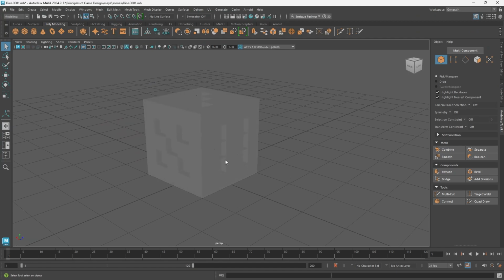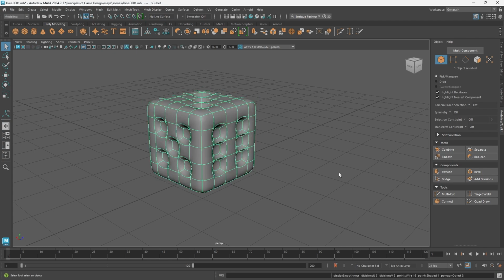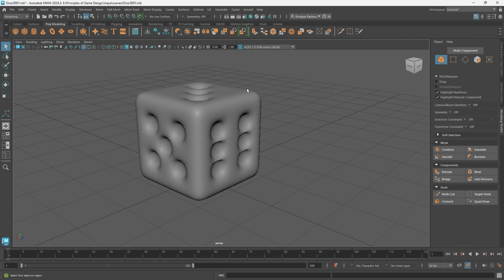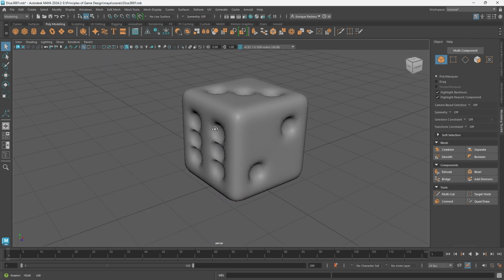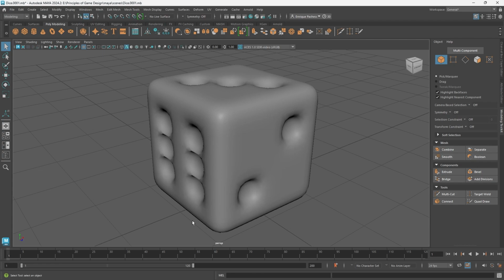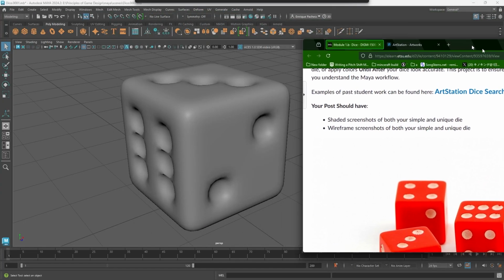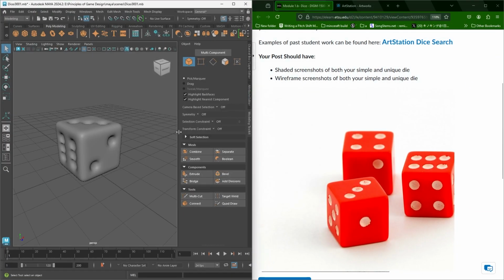Now, the easy way of doing this is by hitting the 3 key on your keyboard. If you do that, you will enter the smooth preview, which has rounded off a lot of our dice for us. But it sort of looks goopy and soft and doesn't really look as rigid. Let's go ahead and pull up our reference side by side so that we can get a good look at what's going on here.